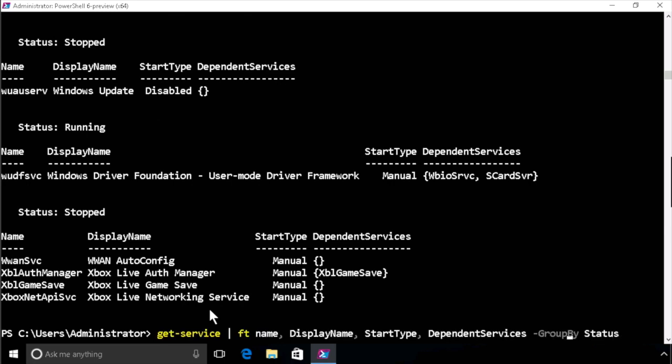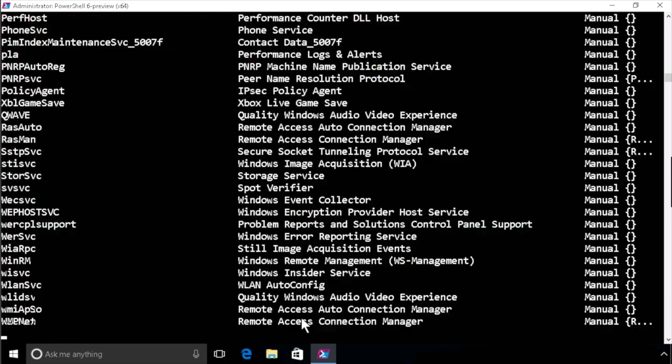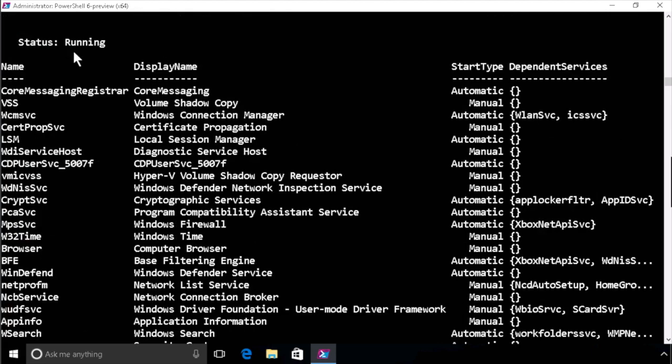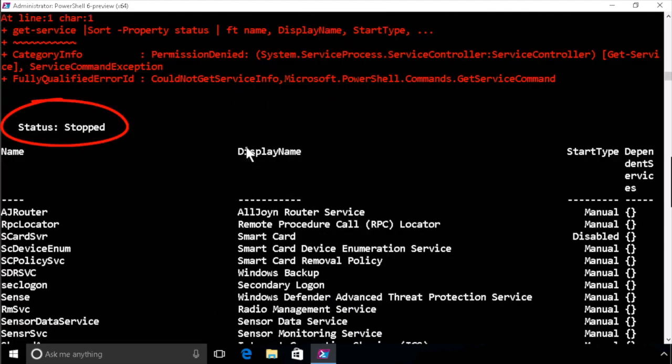So that's why pretty much any time you want to group by status, you're going to first want to sort by status. So we'll put in between the pipes, sort-object. And by the way, the built-in alias for sort-object is just the word sort. We'll indicate that we want to sort by the property of status, and then press enter. Here's our list of running services, and before that is our list of stopped services.